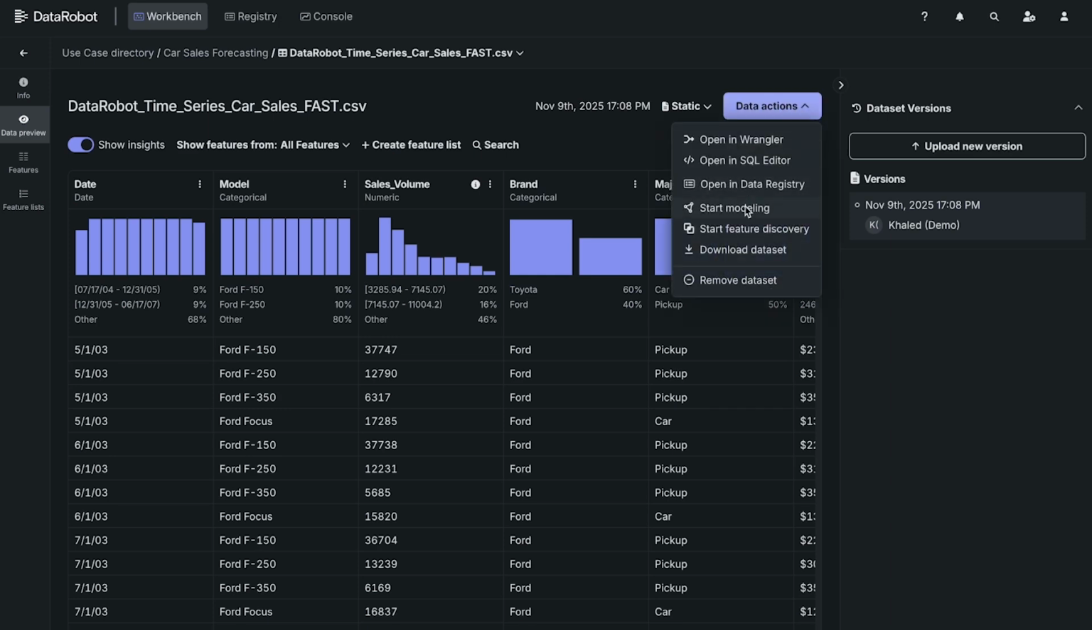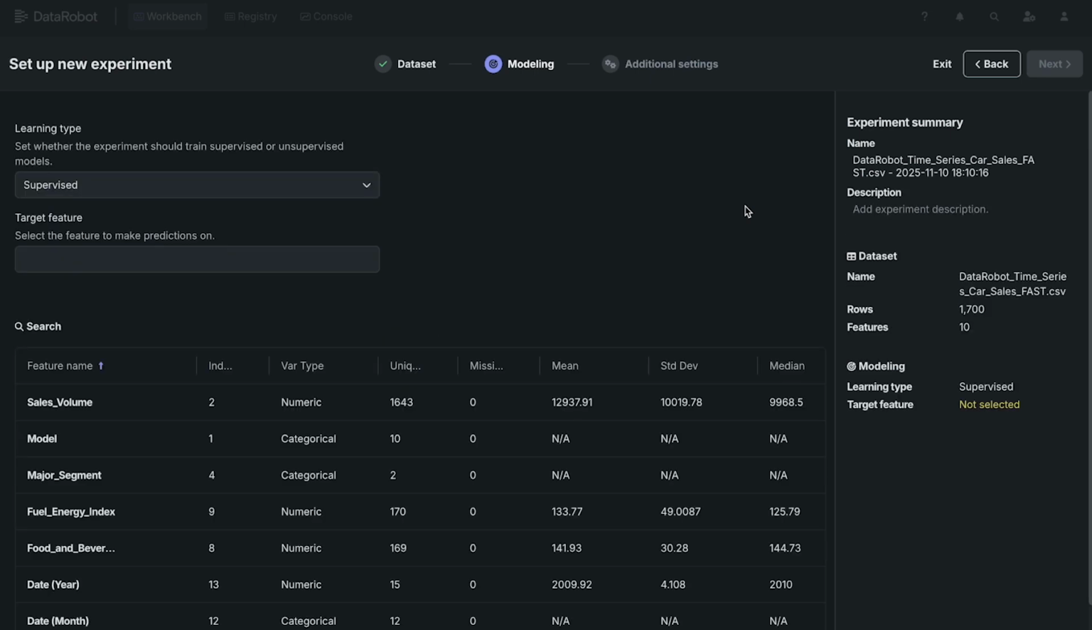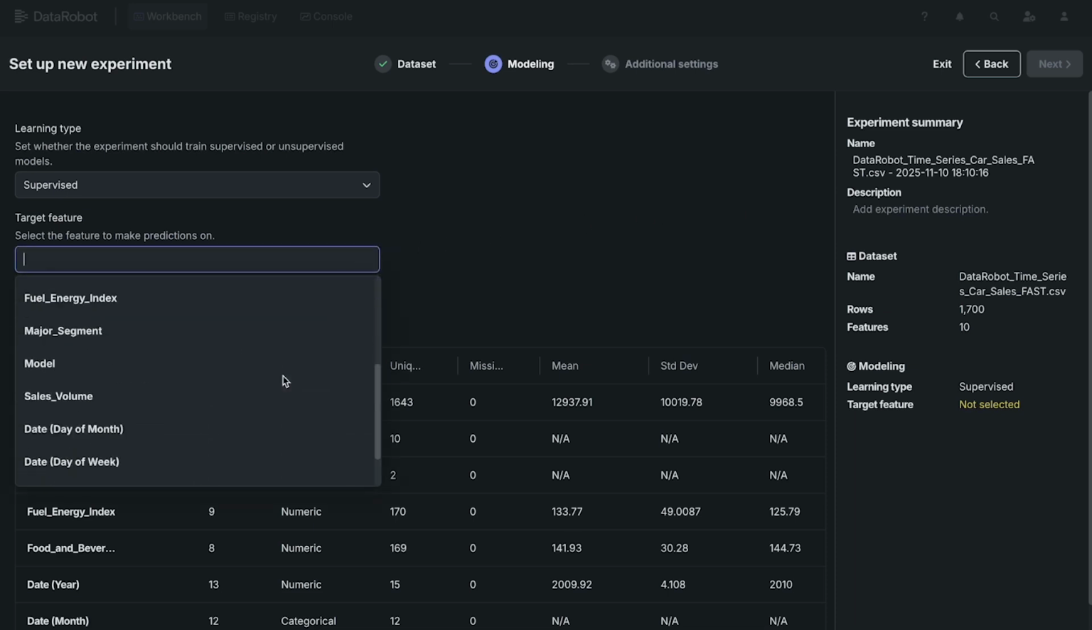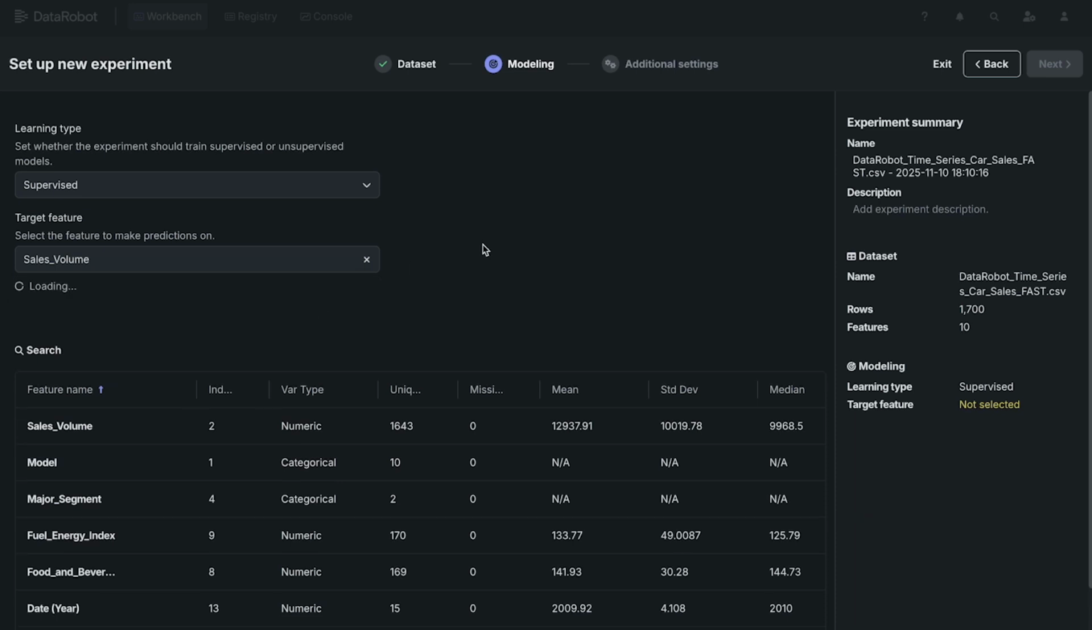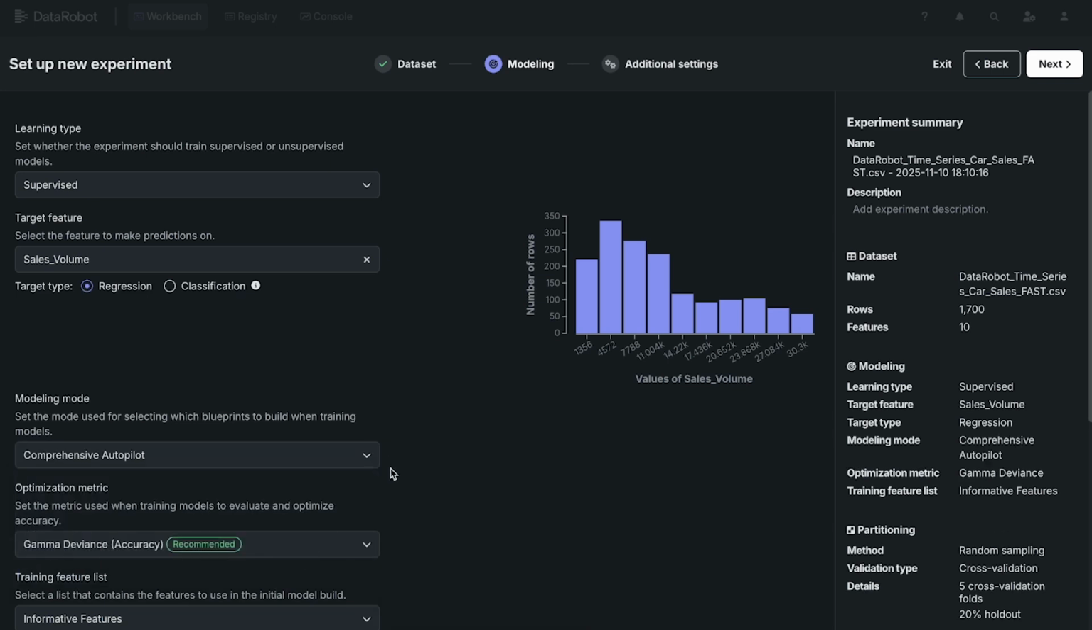I'll click Data Actions and Start Modeling. Now, we are on the Modeling Setup page. So let's configure the key settings for this project. For the target, we'll choose sales volume. That's what we're trying to predict or forecast. For the modeling mode, we'll select Comprehensive Autopilot. This allows DataRobot to explore the widest range of modeling approaches. On the right, you can see a summary of the configurations so far. This view updates automatically as we make changes.